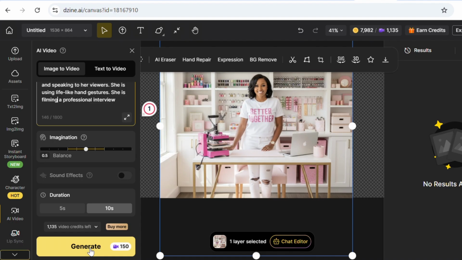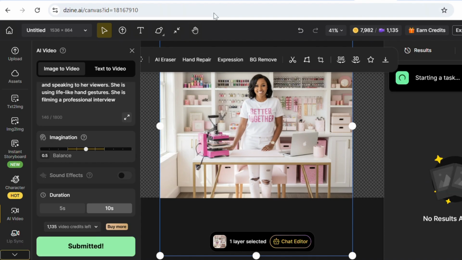So let's do generate. I'm going to put y'all on pause, and then I'm going to come back once it generates. And it literally takes about 3 to 5 minutes. So generate, and I'm going to pause it. But while I got it paused, let me just show you this.